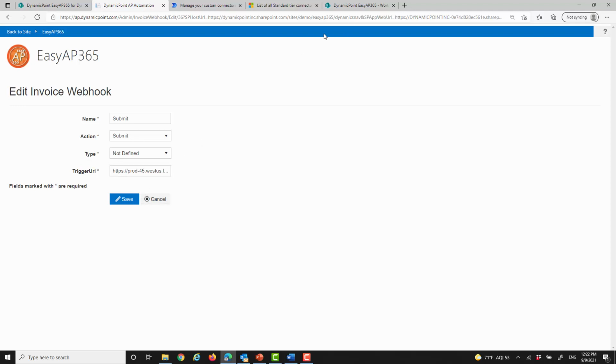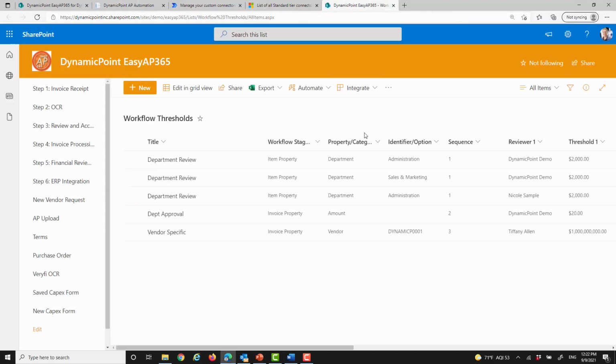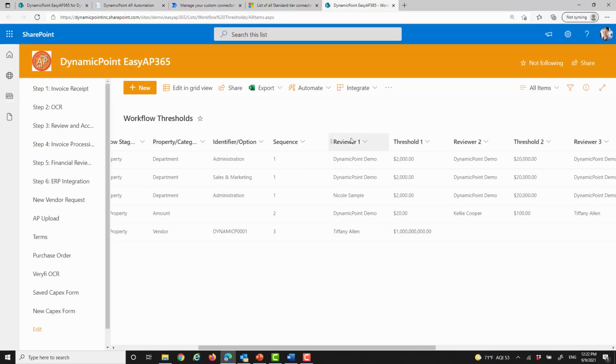And our general template leverages settings within your SharePoint site, such as a matrix like this that provides reviewers and thresholds to determine who is going to approve an invoice based on such criteria as a department assignment or any of the actual data that's captured on the invoice we could use as workflow criteria.